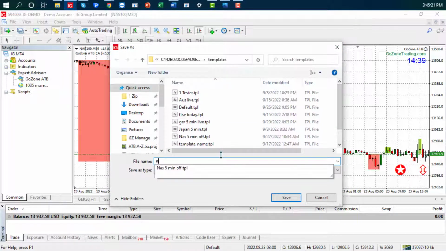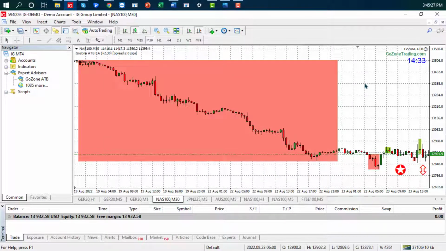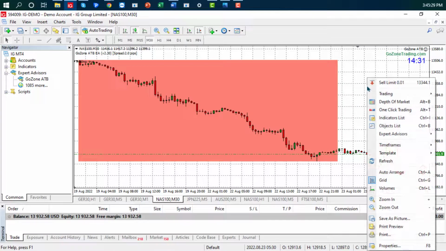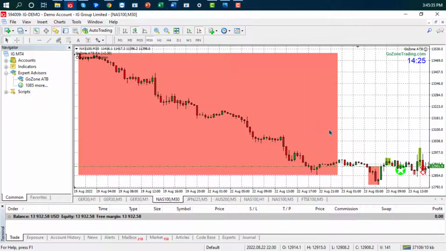Just name the template now. Hit save. Then right click, go to template, click on now. Now your bot has been reset.